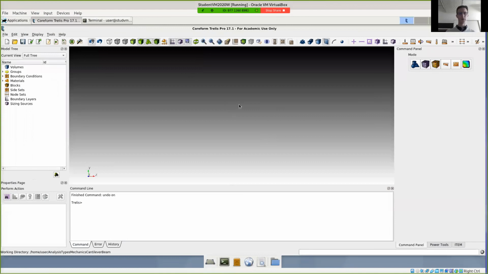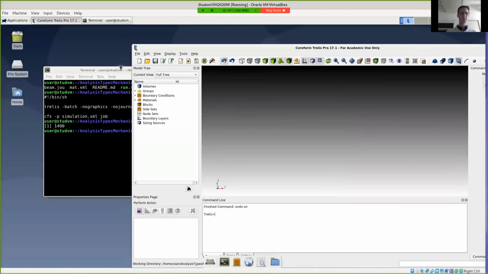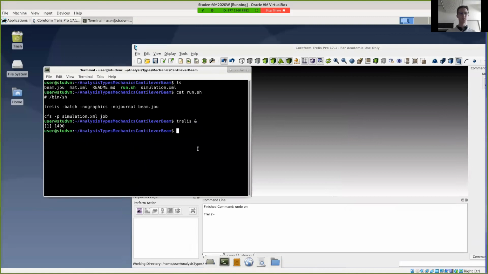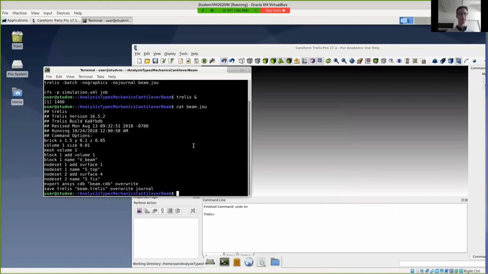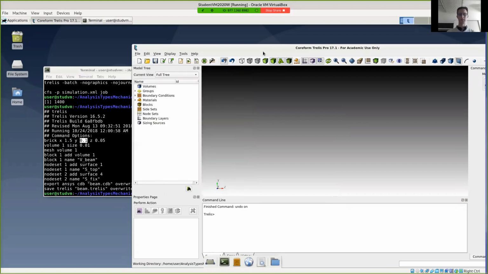If you want to look at the dimensions of the beam that are used in the simulation, look at the contents of the Trelis journal file. There we have the dimensions: 1.5 meters long, in y direction 0.1 meters, and in z direction 0.05. So let's apply these dimensions.